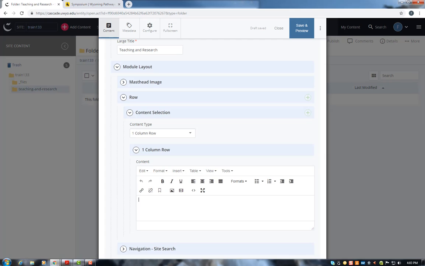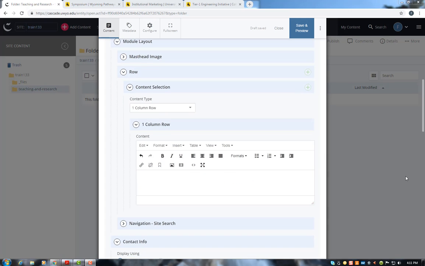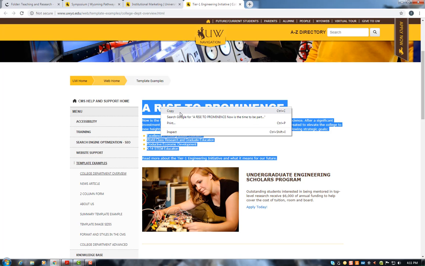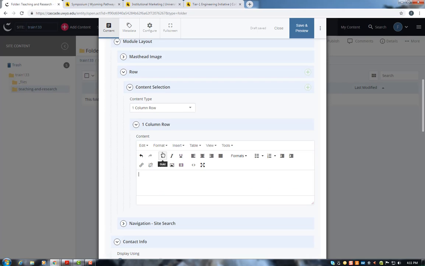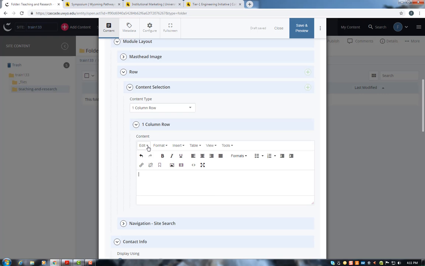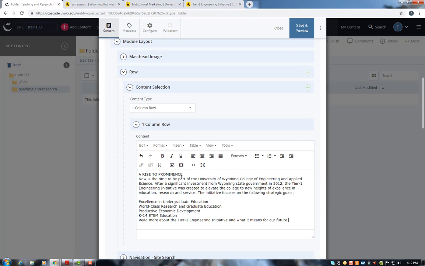So when we go ahead and add text into our 1-column row, you may want to copy your text over from a Word doc or from something else. So I'm going to go ahead and steal my text for this from this template page over here, copy it, and then if I were to just paste this in here, it would try to steal the formatting from this page and make it all wonky. So I'm going to go to Edit, Paste as Text, and it's going to take all the formatting out and just paste it all as text. And when I right click, it doesn't even give me the option to paste in here. So I'm going to do Control V, paste all of that in.